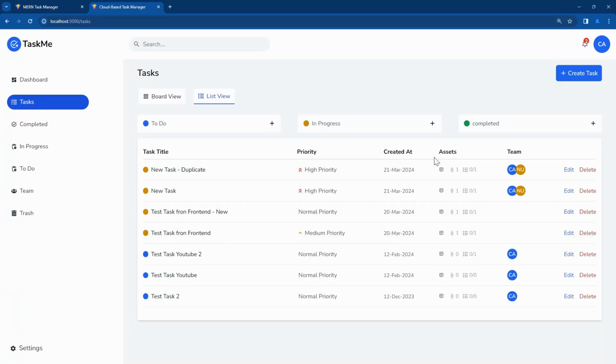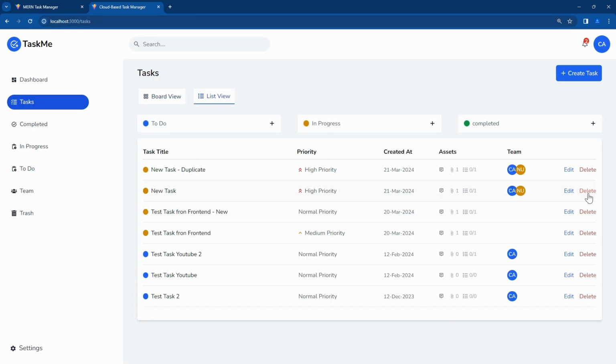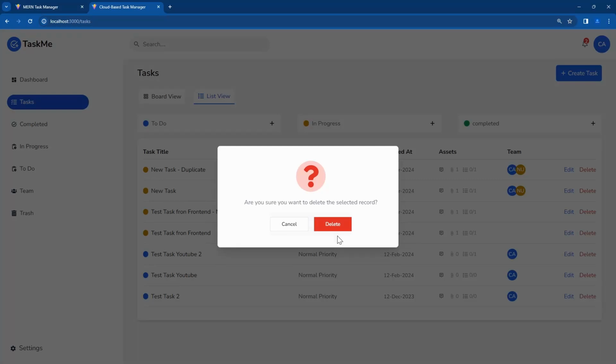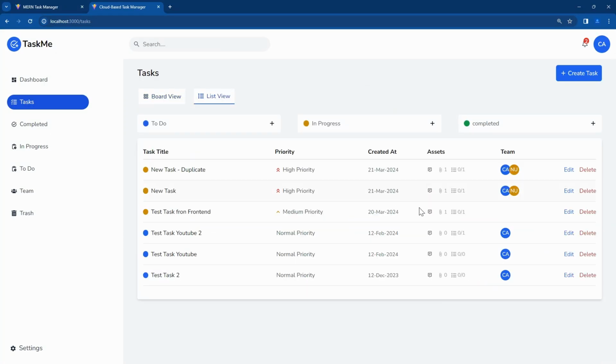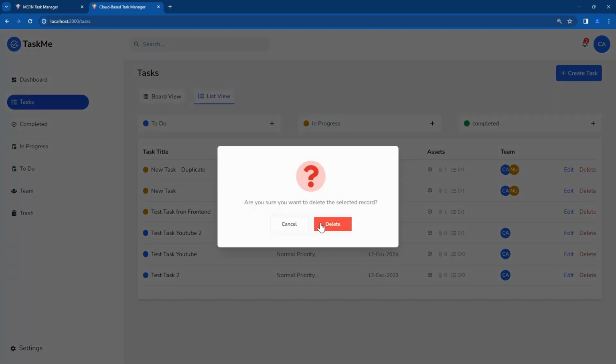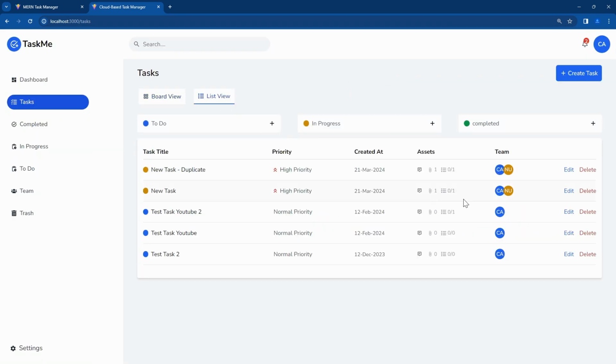Okay, so let's try it. Reload here, delete, click, and deleted. I think it's gone. Okay, great, deleted, great.